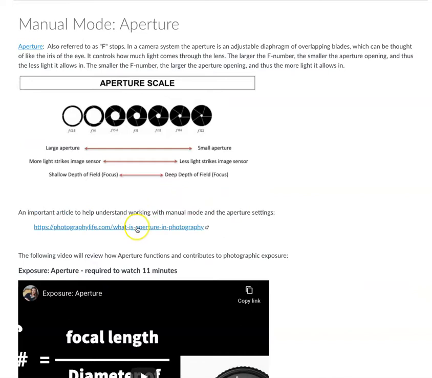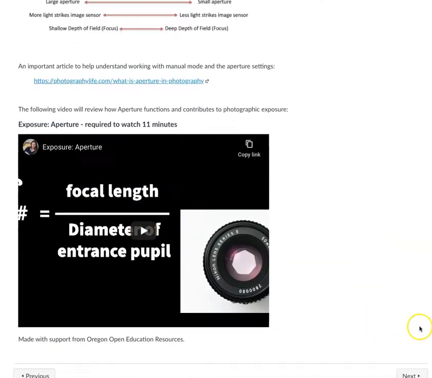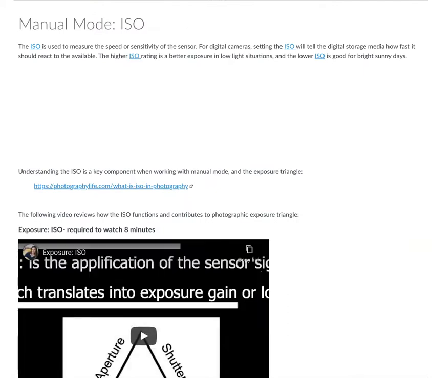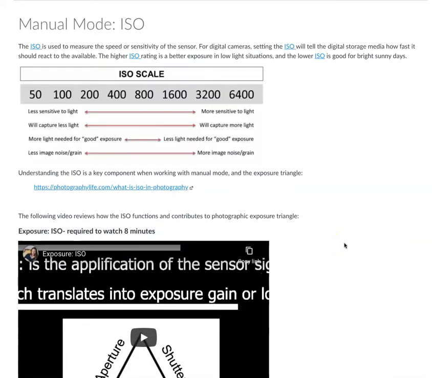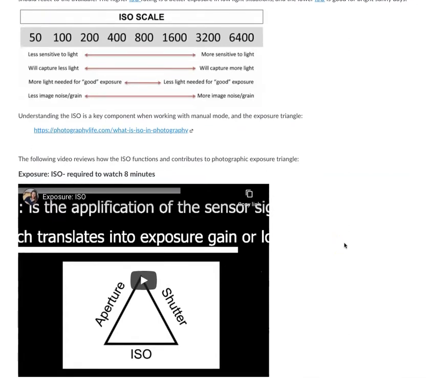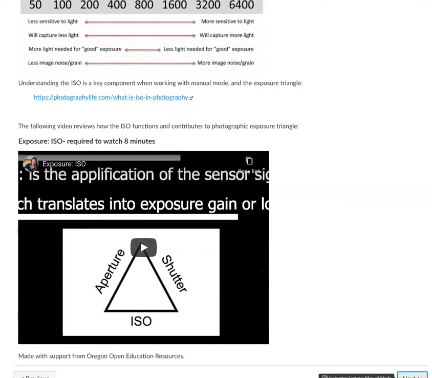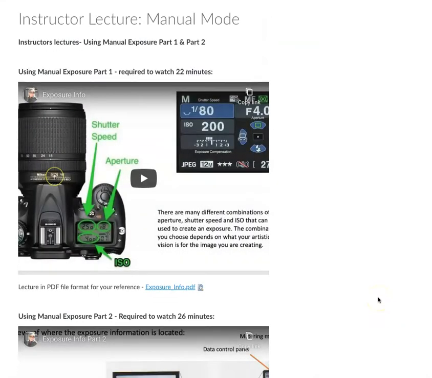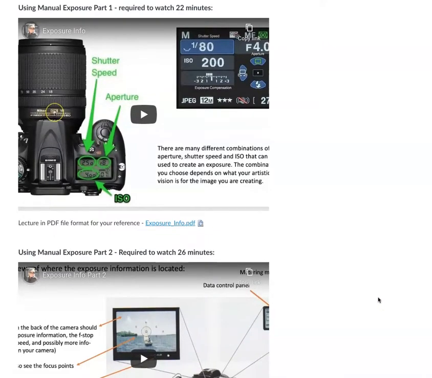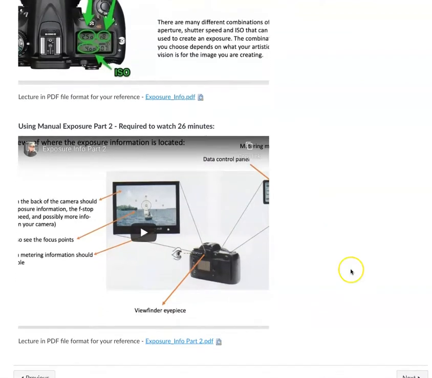The aperture, same thing, great article, required 11-minute video. The ISO, which is a really important component of the exposure triangle, and also the 4 determinants of exposure, which I'll be talking about. These are my 2 lectures that I made where I tried to break it up. I want to try to keep everything as short as possible so I don't drag things out, but it's hard, especially when I'm really passionate about all the information. So there's lecture part 1 and lecture part 2, also with PDFs for your reference.